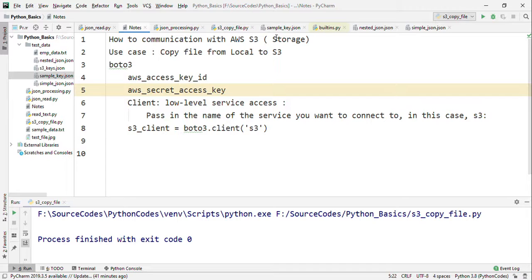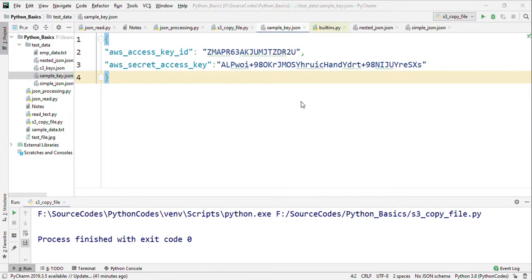So before going, I will show you a sample AWS access key. This I kept as a file in a JSON format. So always avoid using the AWS credentials directly in the code. That's the reason I am keeping it in a JSON file and then calling it from this module.